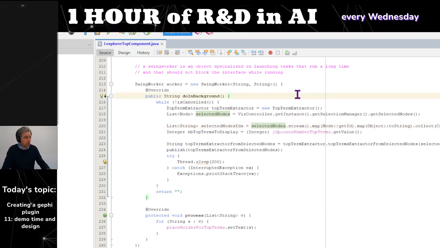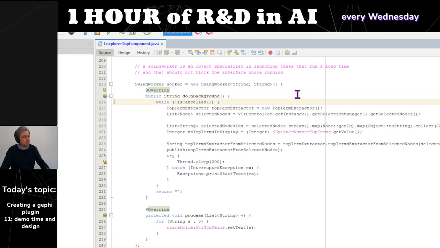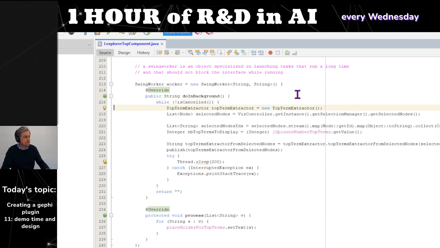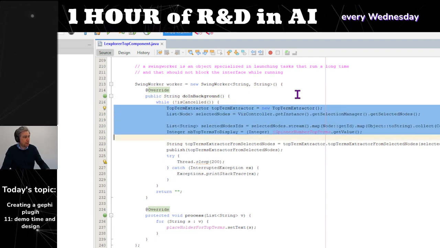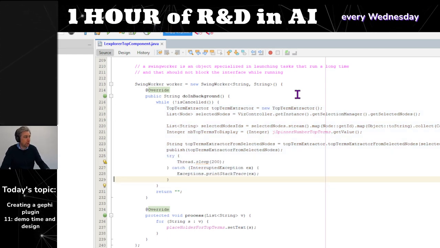So that's what we're going to do with the SwingWorker: retrieve the word clouds at regular intervals, and since we use a SwingWorker, it will not block Gephi. Gephi will remain free to use, even if you have this task running in the background. So what do we do in the end? We use the lines of code that we have written a long time ago already.